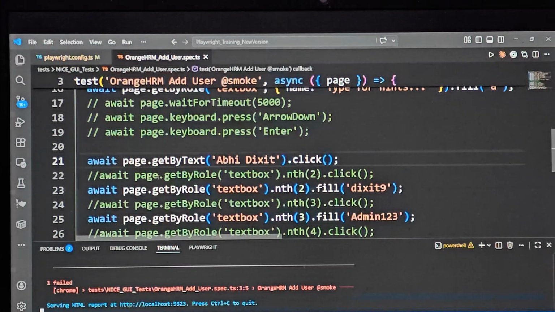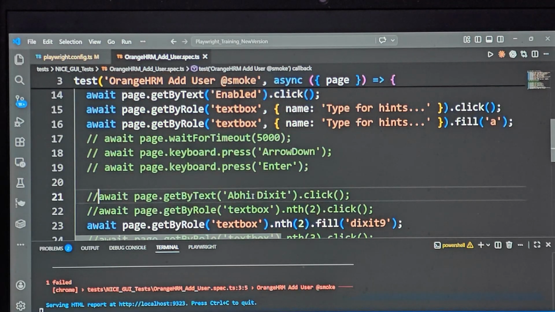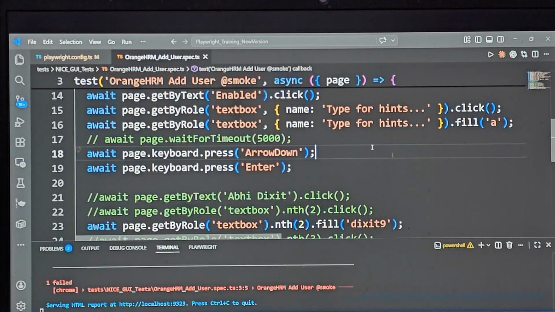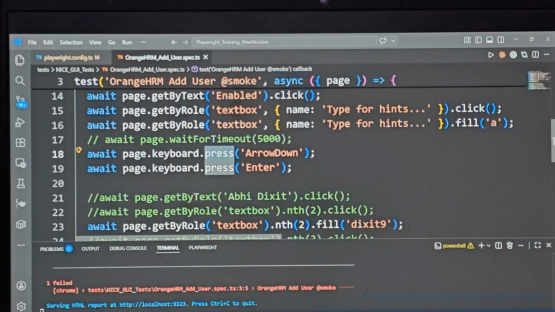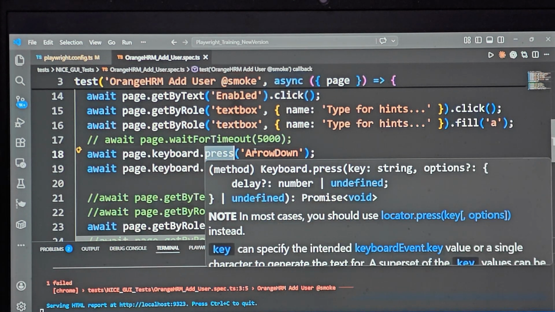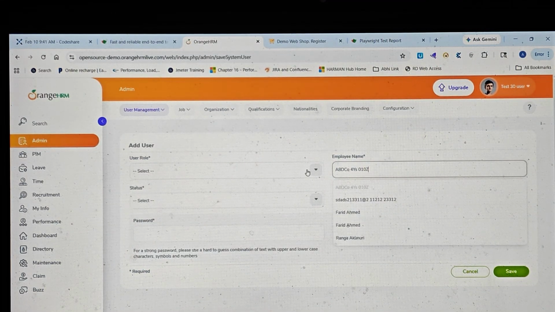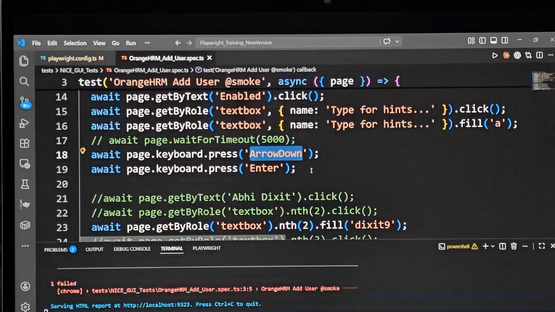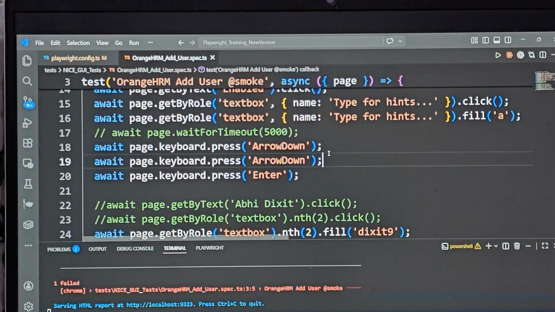So here, guys, rather than doing this activity, Playwright has an option, I'll use this concept: page.keyboard.press. Playwright has it built in, any keyboard operation you want, like arrow down. When you type A, the list comes. From the list, I'm saying, press the arrow down and then press Enter. Got it? If you want to do it 2 times, you can say press the arrow down 2 times and then press Enter.